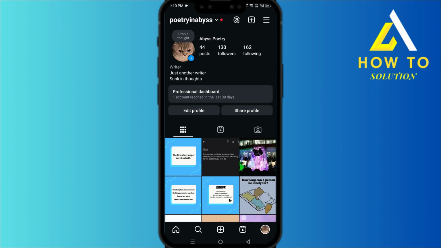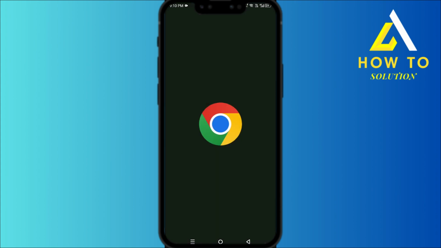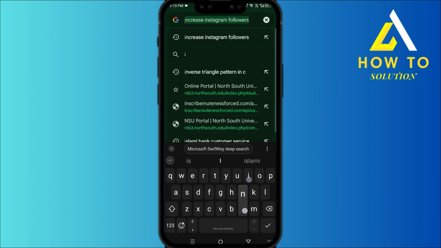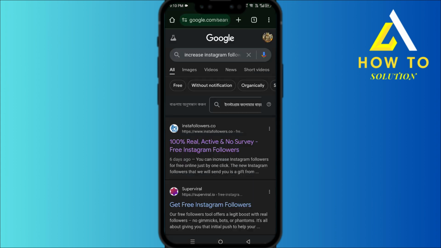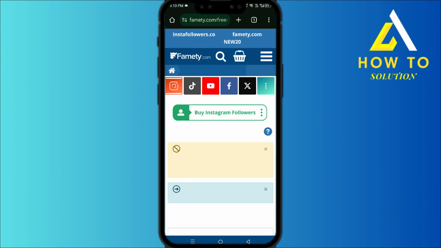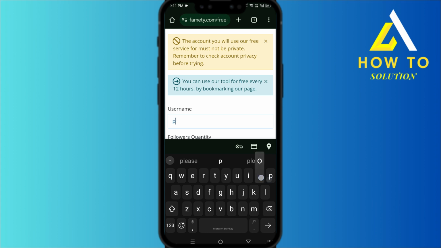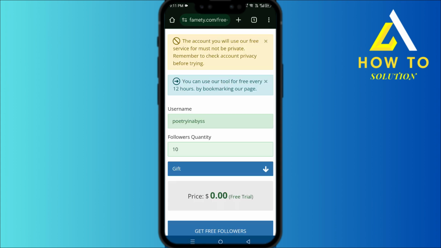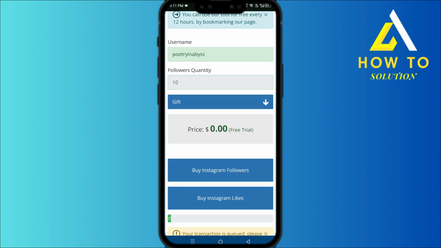So right now we have 130 followers on this. So if I go to Google and I search for increase Instagram followers, and then the first one, instafollowers.co, we tap on this one. Now what you need to do is put in your username. So this is mine. So this is the follower quantity, and then click on get free followers.